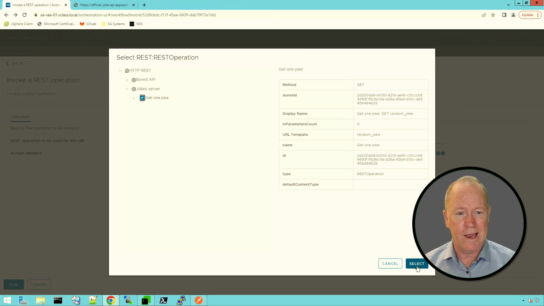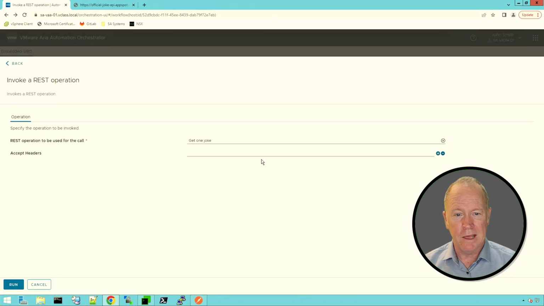We'll click select. And then optionally, we can specify things such as application/JSON. This particular server, if I recall correctly, only accepts JSON. It only returns JSON, so we don't really need to specify this. But if you need to specify what format you want the data to come back in for a REST server that supports multiple formats, this is where you do that.